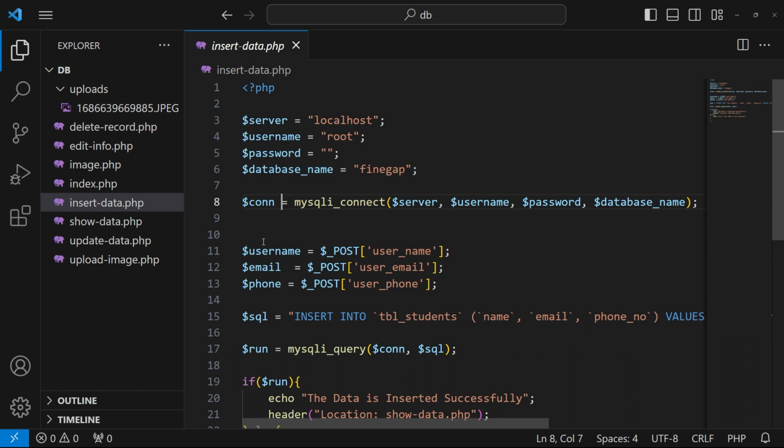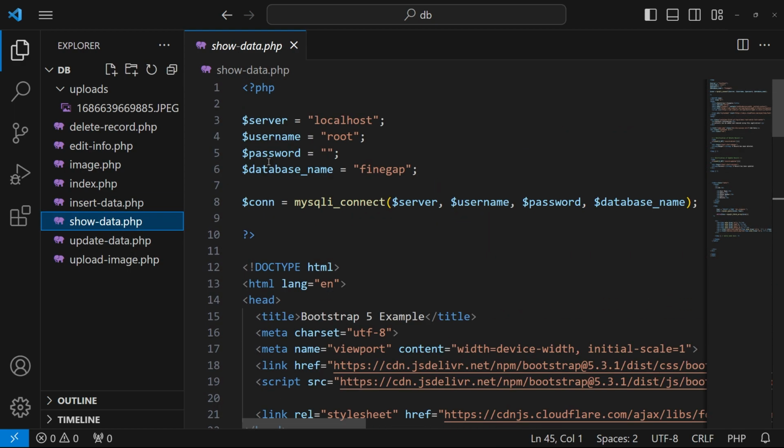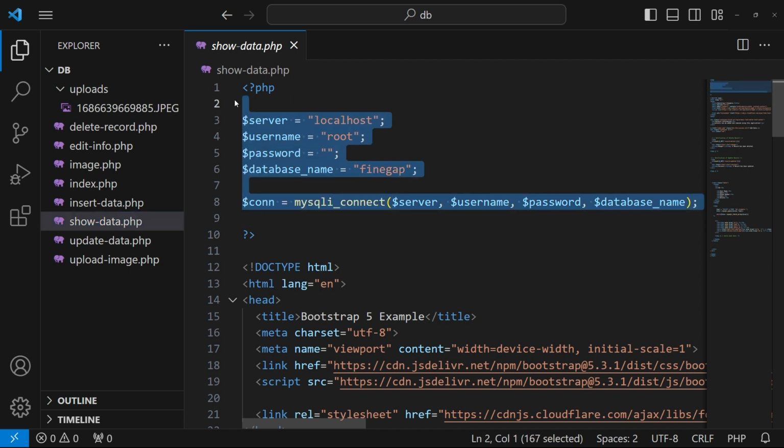In the previous videos, you know that we faced a little bit of a problem: we need to copy and paste this code in each file of our project in which we require a database connection. Suppose if we require a database connection in insert.php, we copy and paste this code here. If we require that database connection in show-data.php, we also copy and paste this code here. But there is a problem.